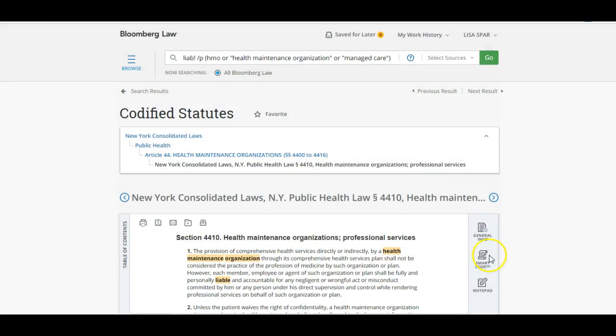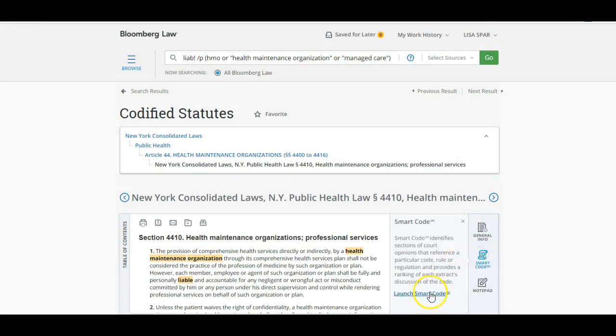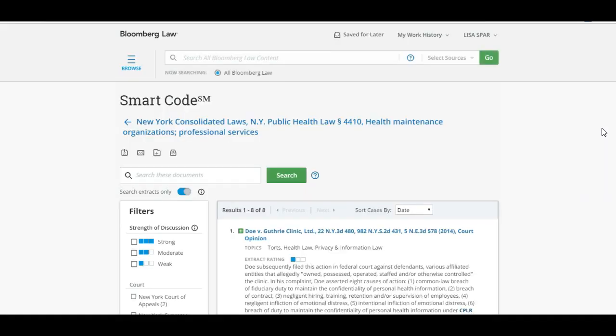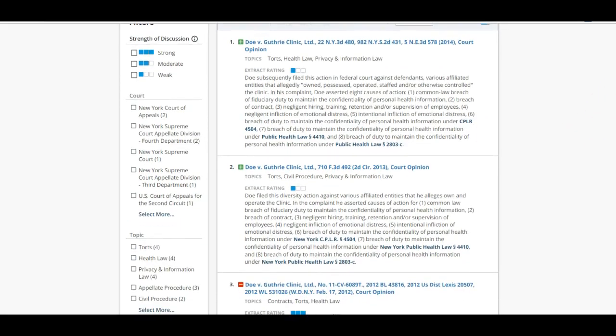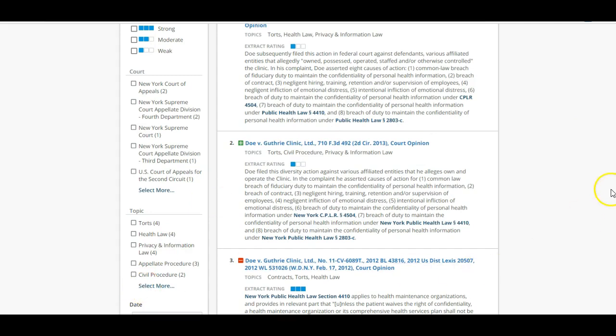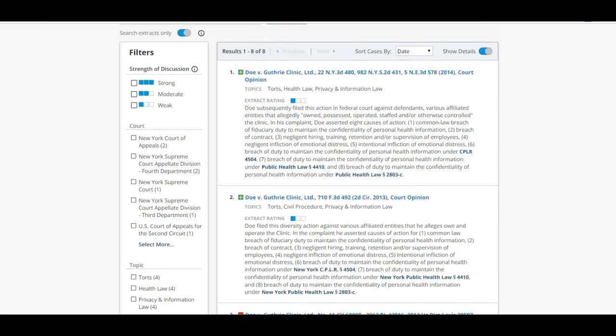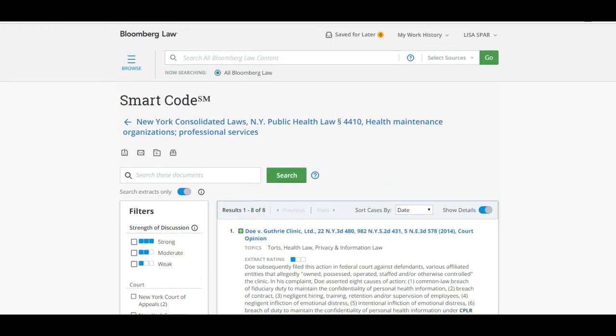The other aspect of Bloomberg's annotated code, as we saw with the USC, is the SMART code. And again, what Bloomberg will do for us is tell us what cases interpret section 4410. And the cases that Bloomberg finds are going to be different than Lexis and different than Westlaw. They're all different. What Bloomberg does show us in the SMART code, though, which is rather useful, is that Bloomberg allows us to limit by court, by jurisdiction, as well as by topic. So that can be very useful, as we saw with citing references on Westlaw.